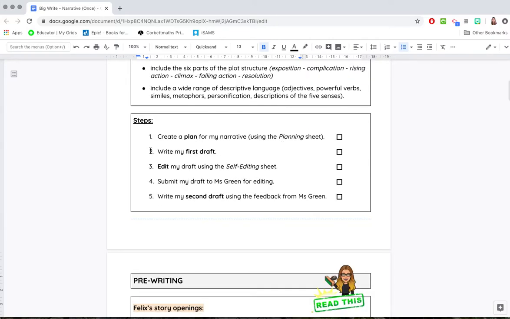There are 5 steps in the writing process. Step 1, you will create a plan for your narrative before you begin writing. Then you will write your first draft. Then you will edit your writing using the self-editing sheet that's in this document. After that, you will submit your edited draft to me for a second round of editing. And when you receive that back, you will write your second draft using all of the feedback that you've received.